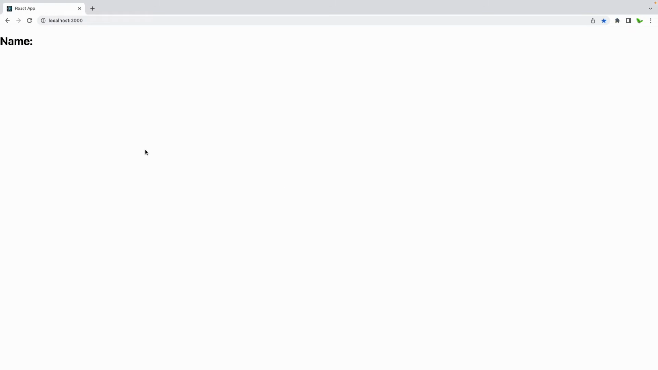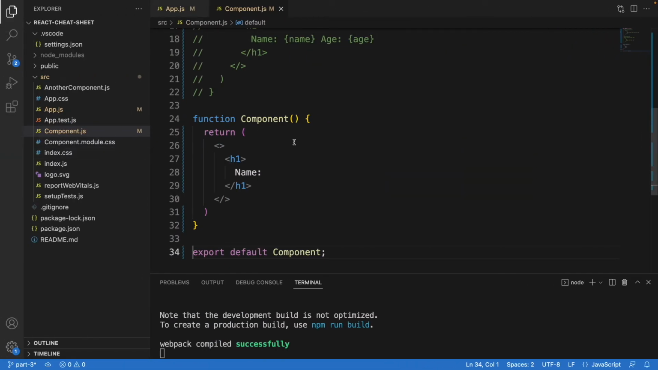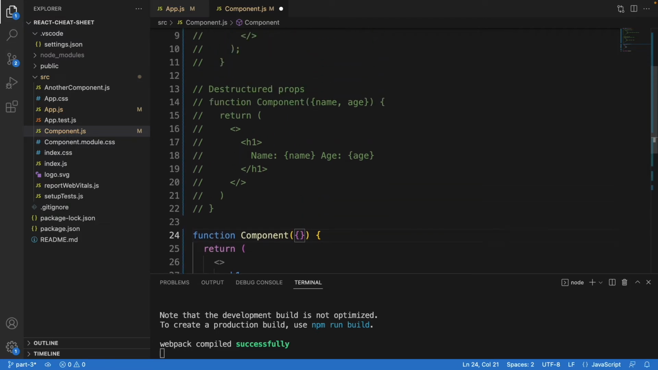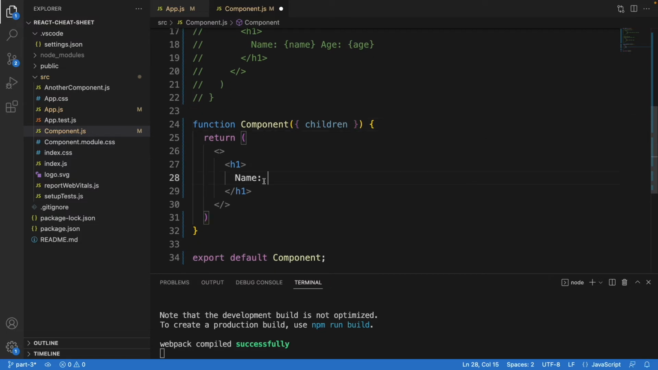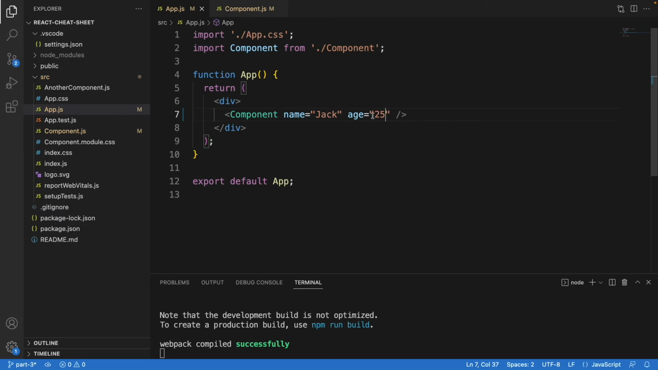So it's just showing name, right? To use the children inside the component, we have to use the curly bracket, the same as the one that I just showed, the structure prop, right? So here we can just write children. And inside the h1 I can just use the children. So I can just add it like this, and inside the app component we no longer use this format.